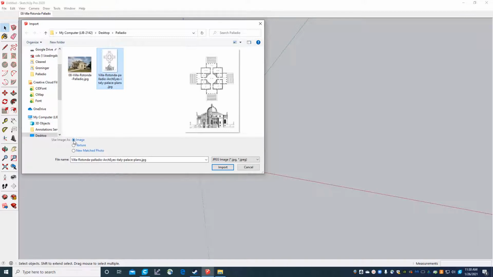And when we say image, you can consider that we're going to pull this in as though it's a poster that would be hanging on a wall. As opposed to if we pulled it in as a texture, we might have a photograph of a brick. We might want to tile that brick all over the whole building. But right now we just want to pull this in as an image.